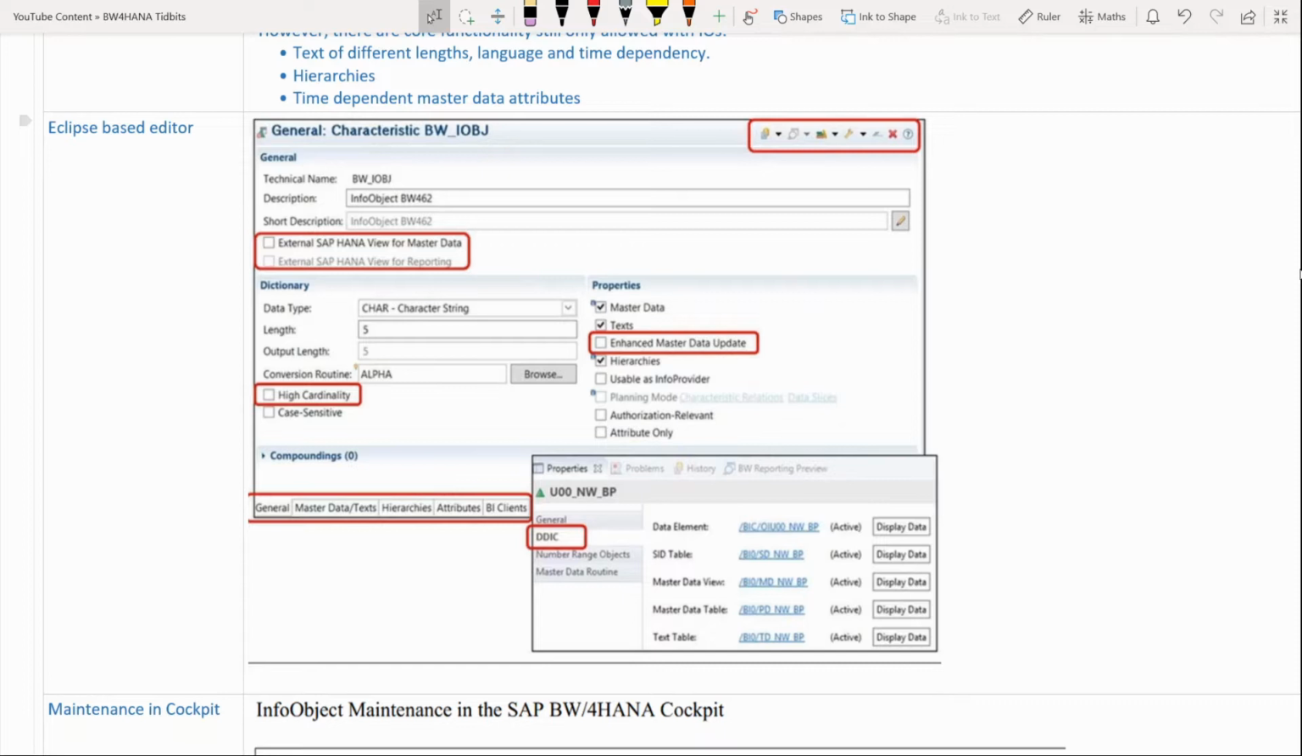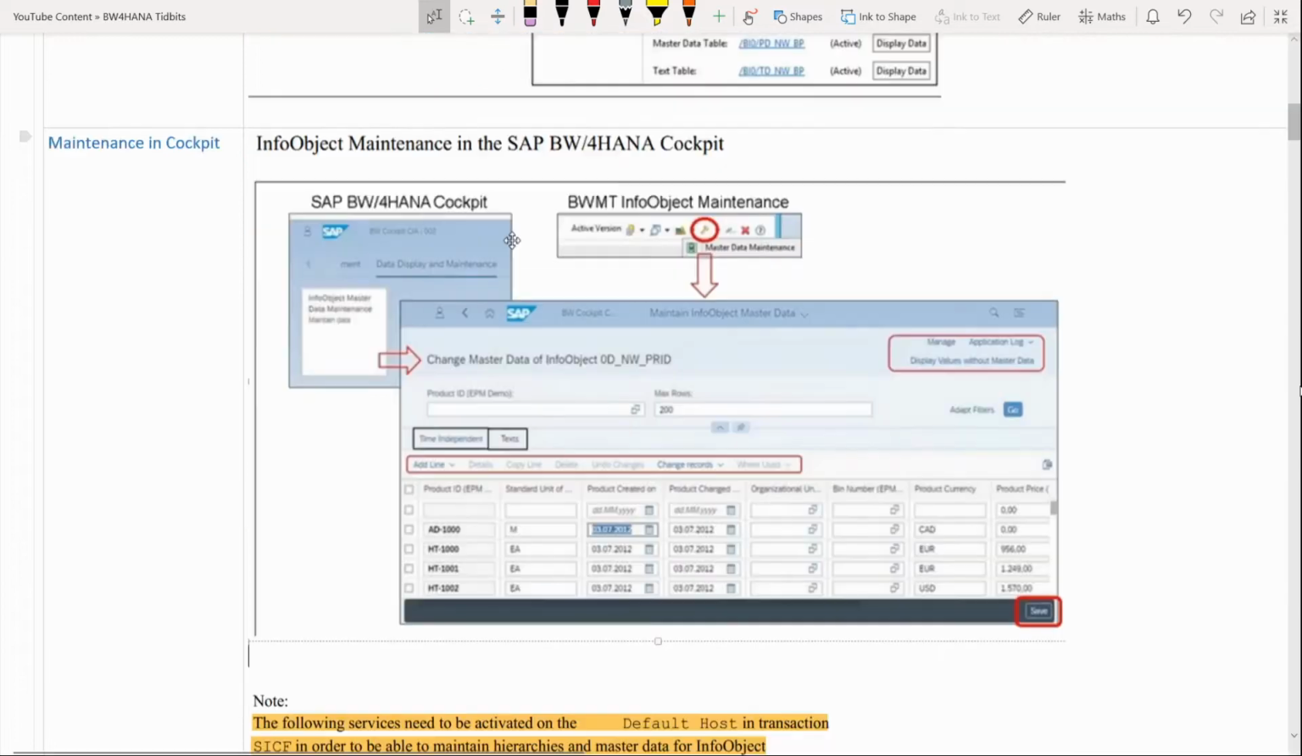Like for example, we have the SAP HANA external view for reporting and also SAP HANA external view for master data. We have something called enhanced master data update, which is new. We have something called high cardinality, which is again a new concept. And also you can see that the properties view will give you a lot of links to jump to the tables directly and view the content of those tables. So there are a lot of new functionalities with the new Eclipse based editor.